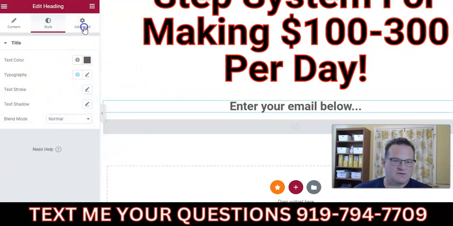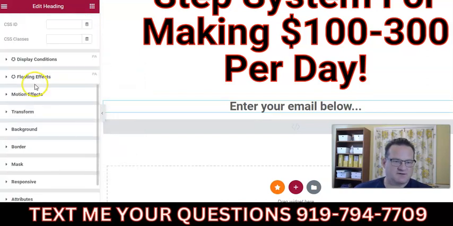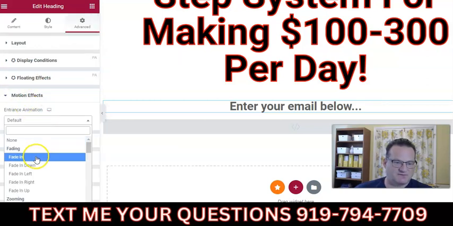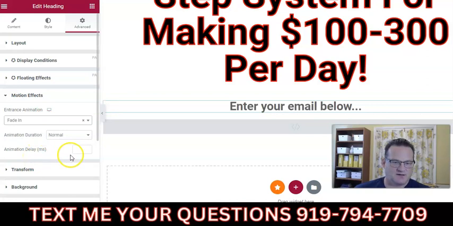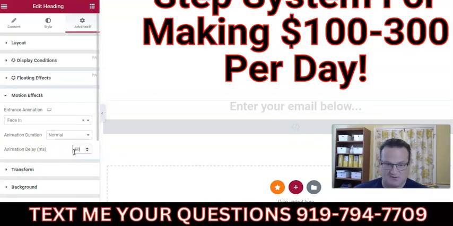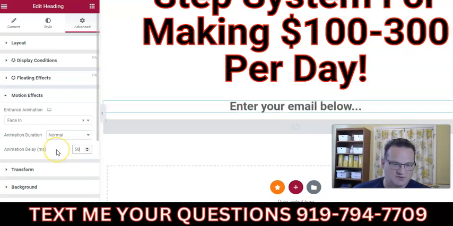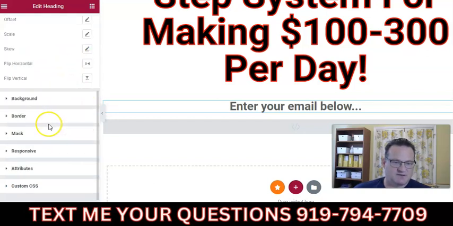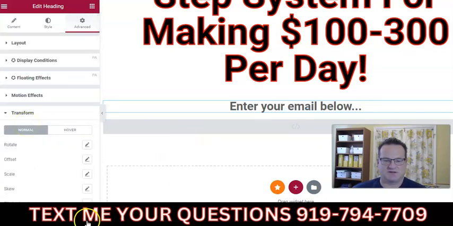But now if you go under advanced, there's some kind of fun things. You have some motion effects. Maybe we want to fade in, okay, and set the delay. So this is in milliseconds, right? So if we want something really slower, you could do that. You could transform it. Again, some offsets, some scale, some skews, flip it. If you want to put a background, a border. So there's lots and lots of things, right, that you can do.